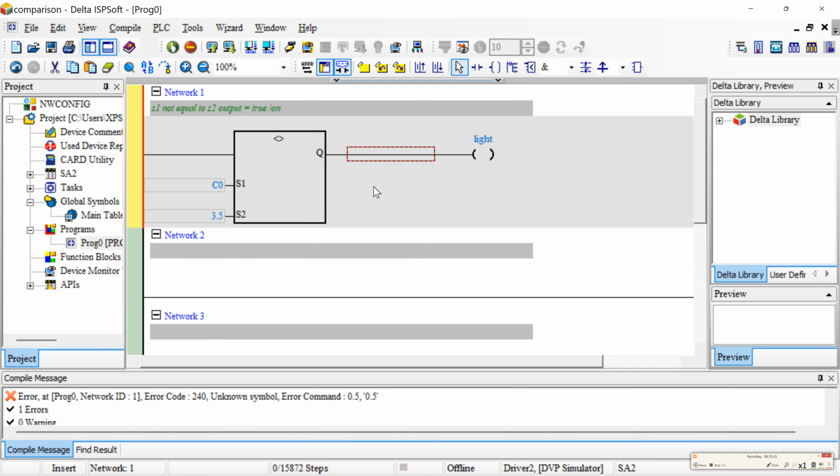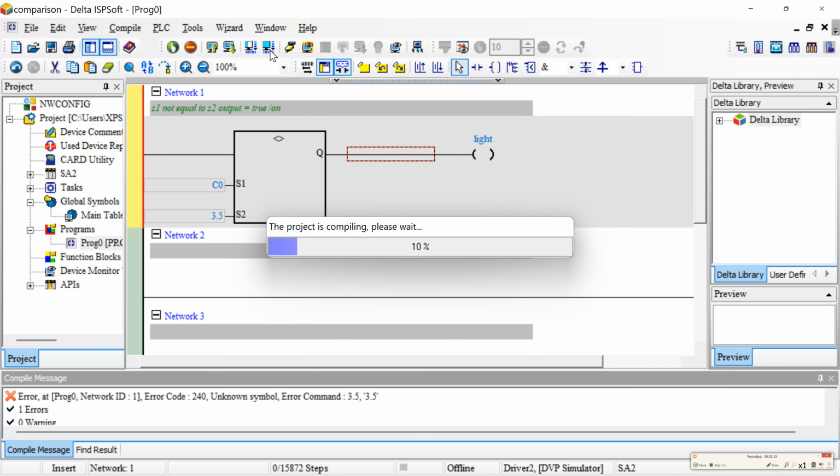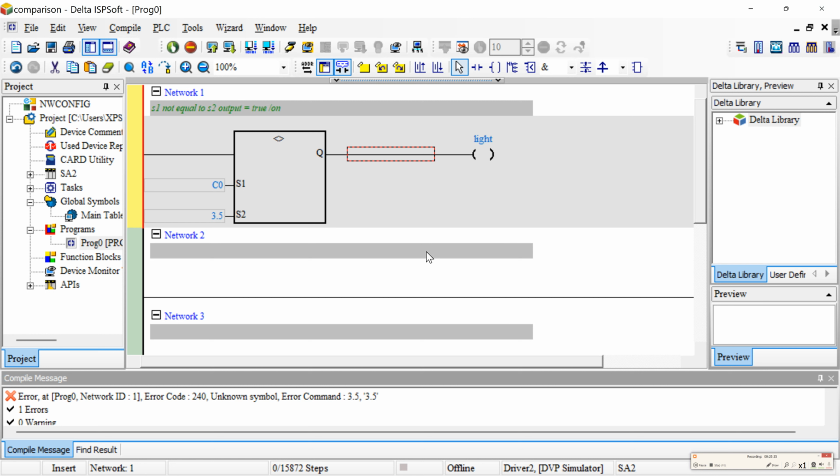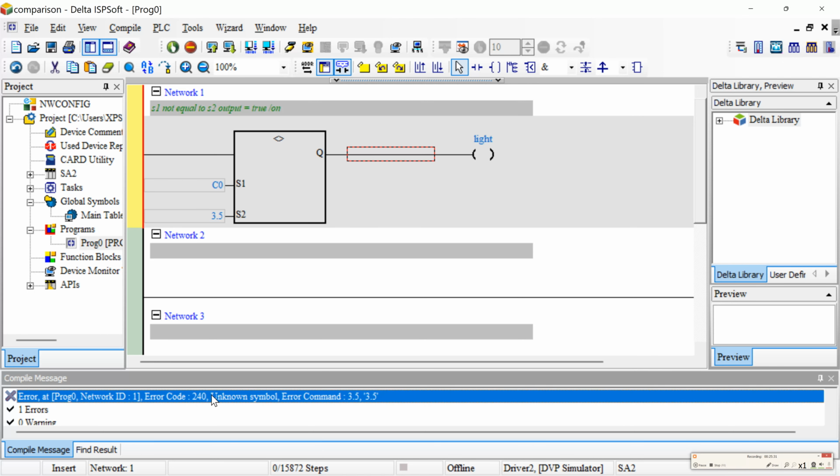2.5, you cannot compare. It's only for integers. It's only for integers. I can't even simulate here because there's an error here.